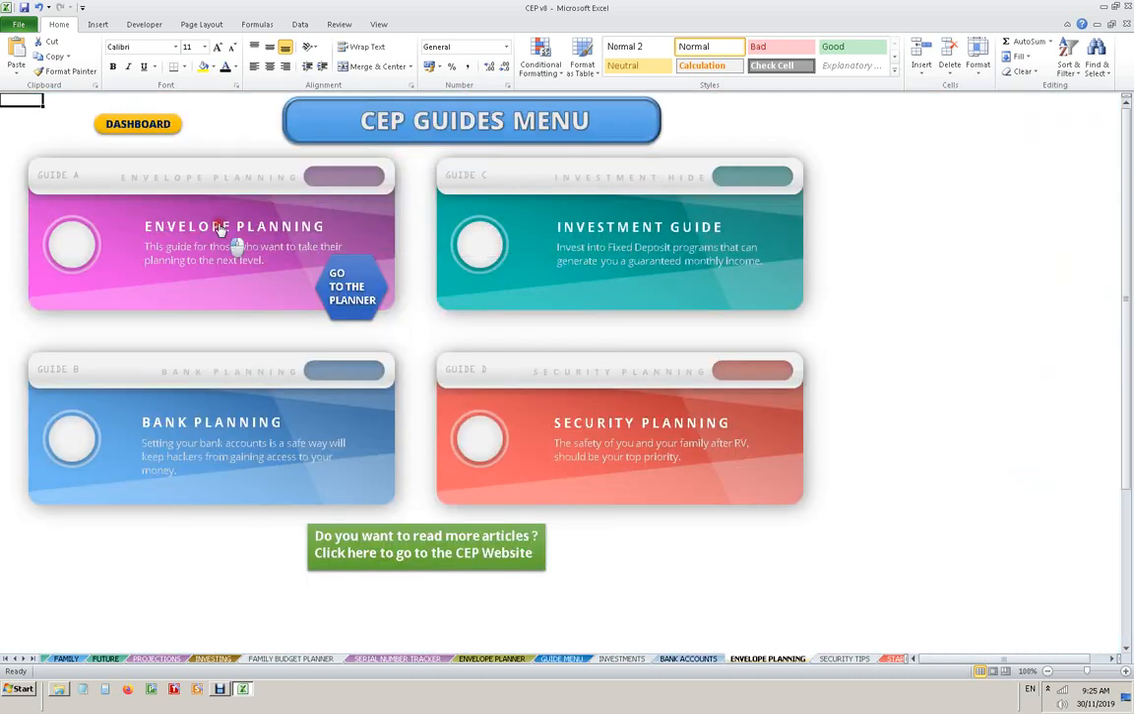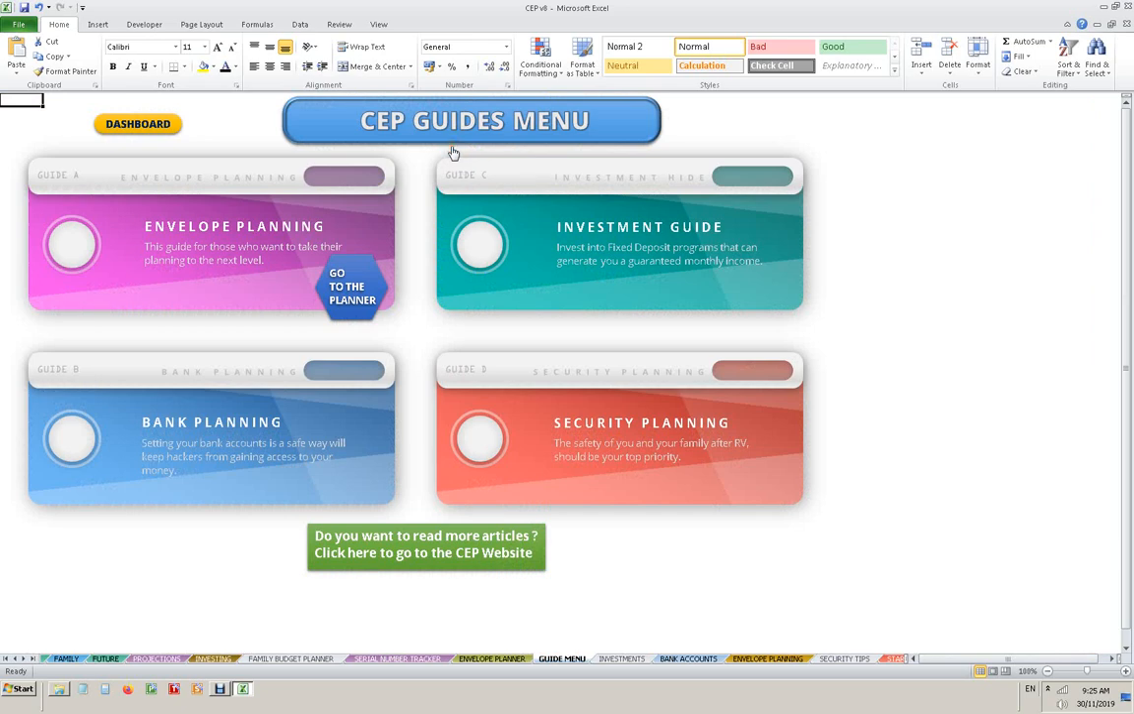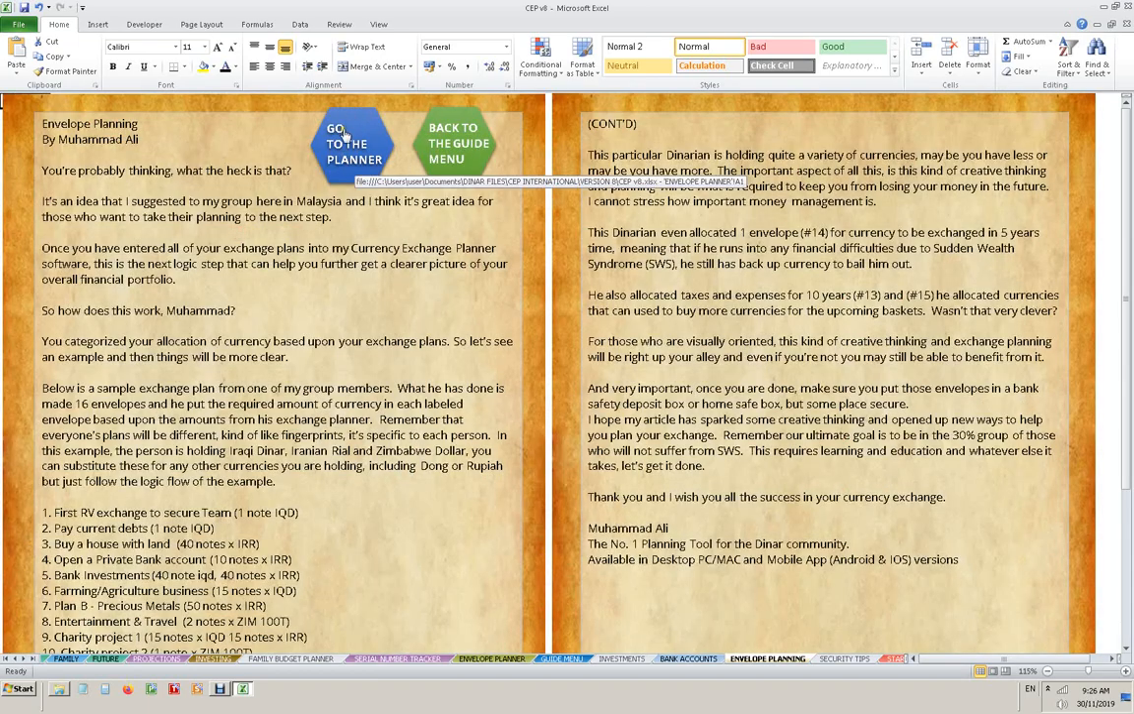Okay, and then envelope planning. There's a new tab that I've added in here now. This gives you information about envelope planning, and then you can go back to the guide. Now, I've actually added in the planner to help you. If you click here, it says go to the planner. You can also click it from here, go to the planner.